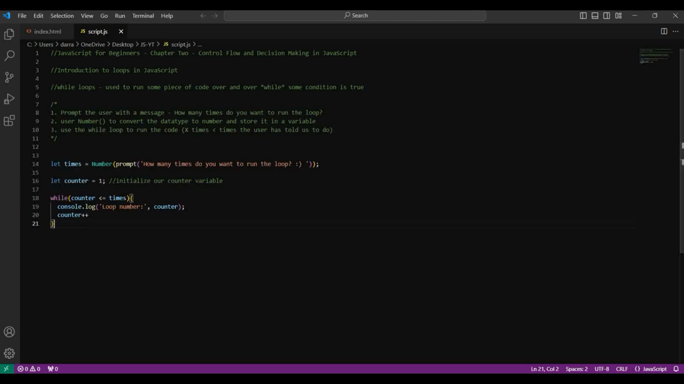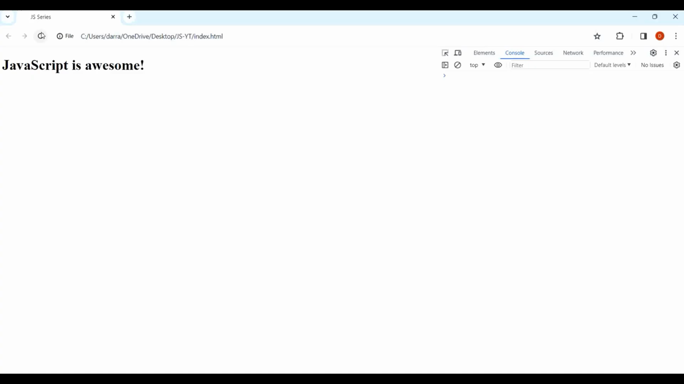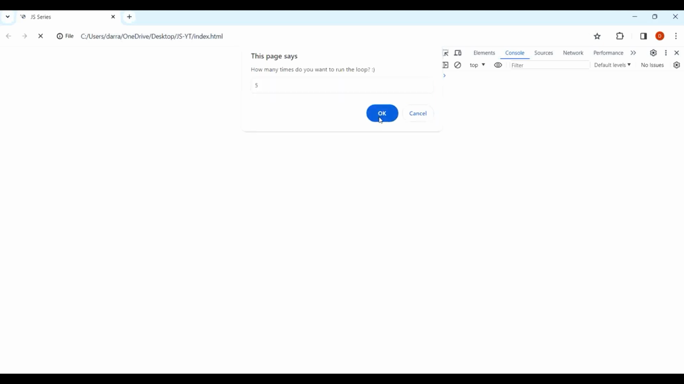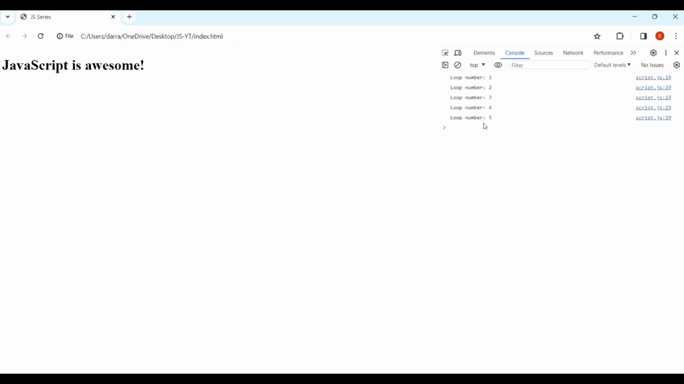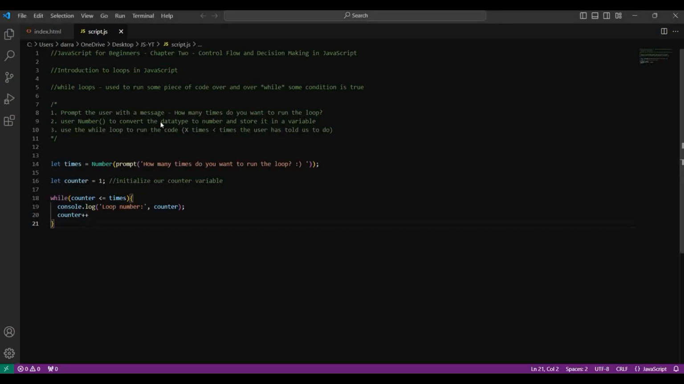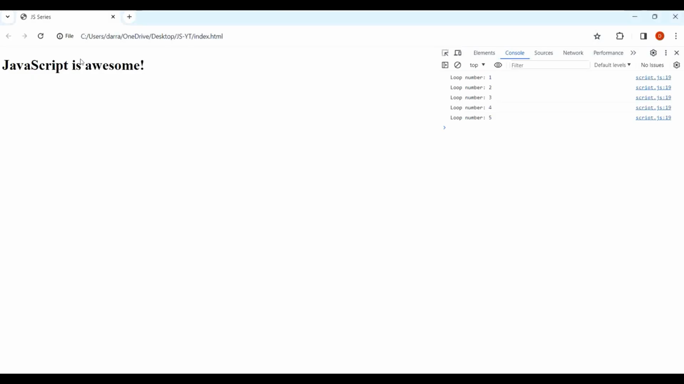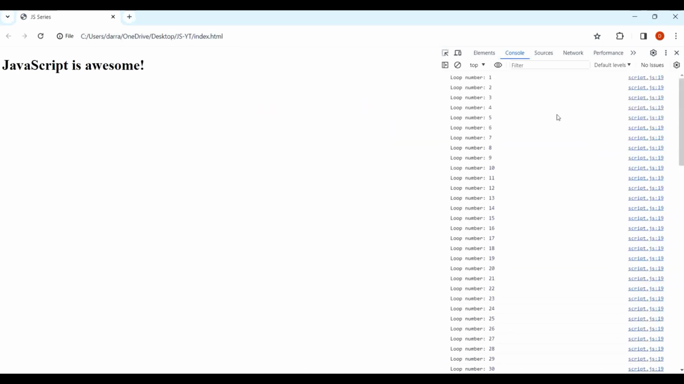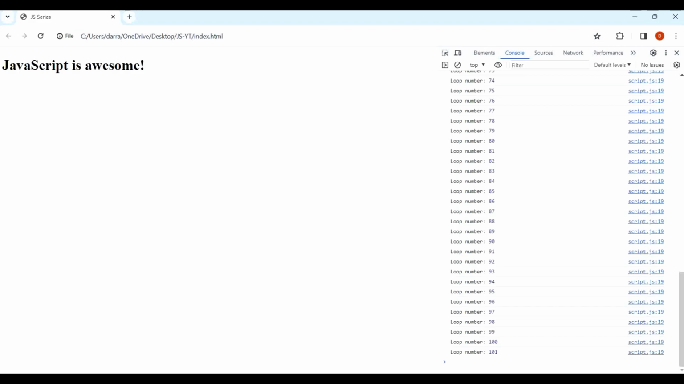Let me prove that to you. Let me just save and refresh. How many times do you want to run the loop? Let's press 5. So we get 1, 2, 3, 4, 5. So the loop ran 5 times. We can also put in a bigger number if you wanted. For example, if the user wanted to run 101 times, let's have a look. And there we go. We've run the loop from the number 1 all the way up to 101.